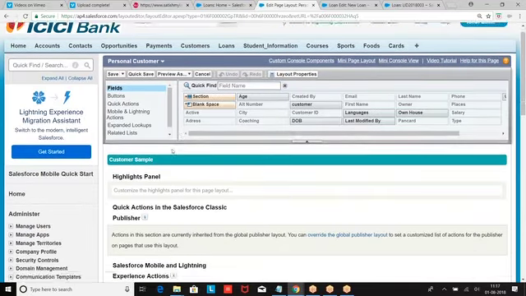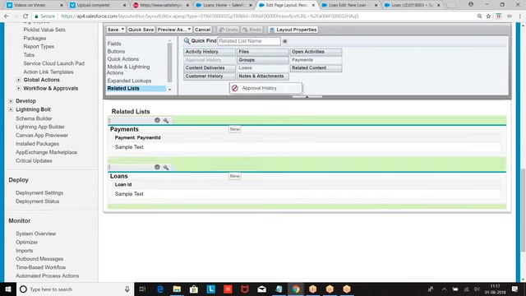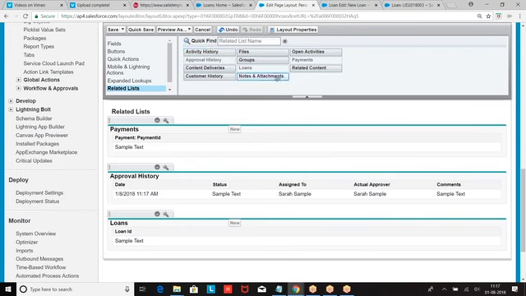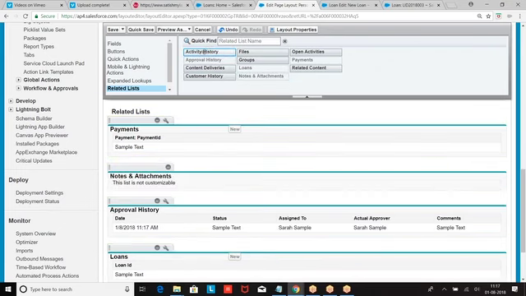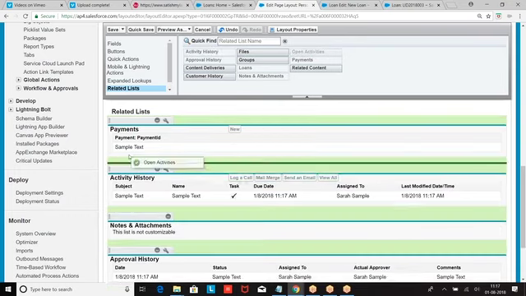In the page layout, what do we have here? Related list. Select the related list: Payments, loans. Then what else do you want to add? We want to add some, like approval history, notes and attachments, activity history, open activities.